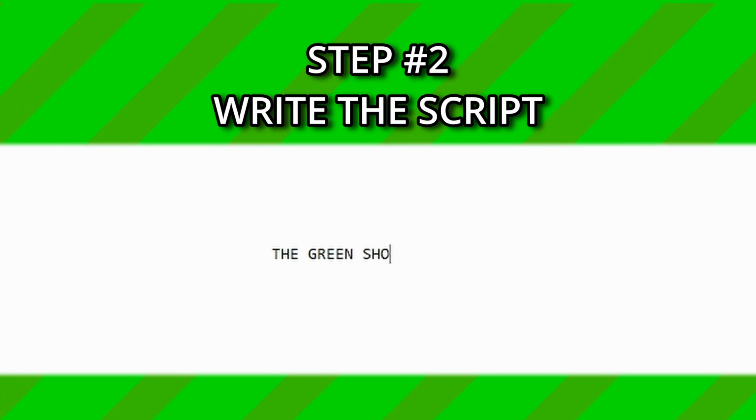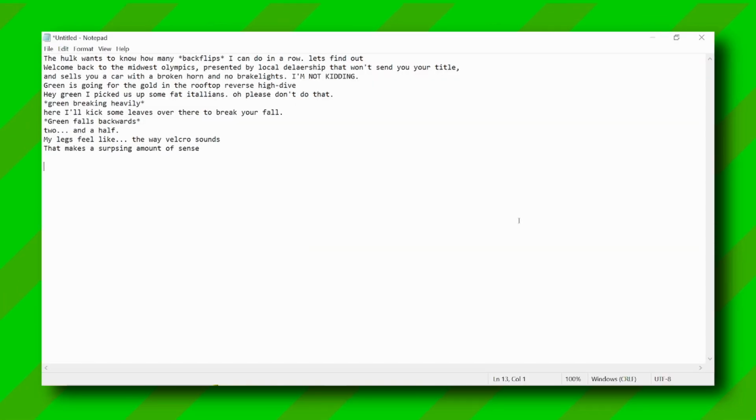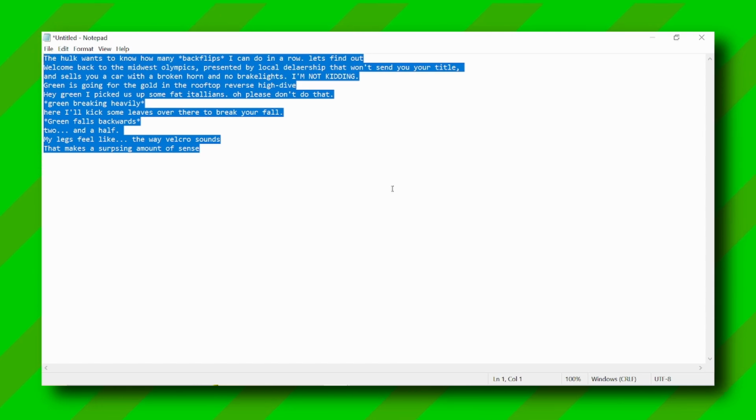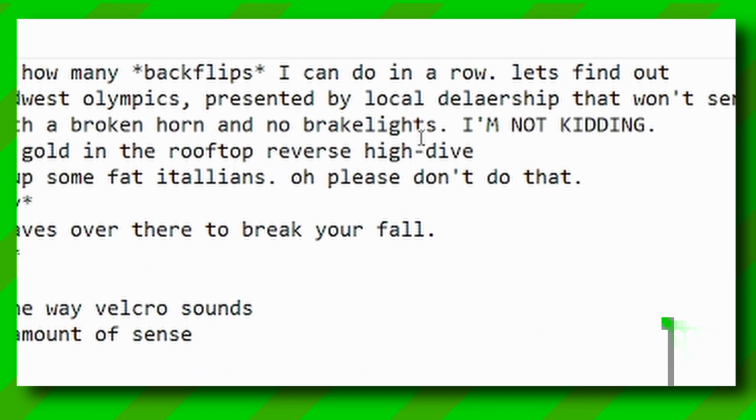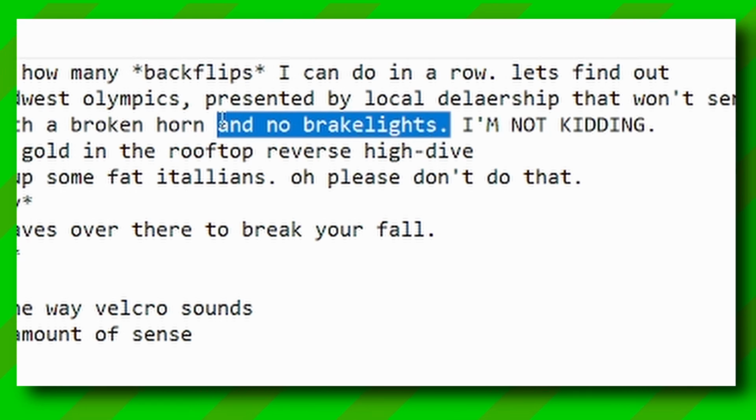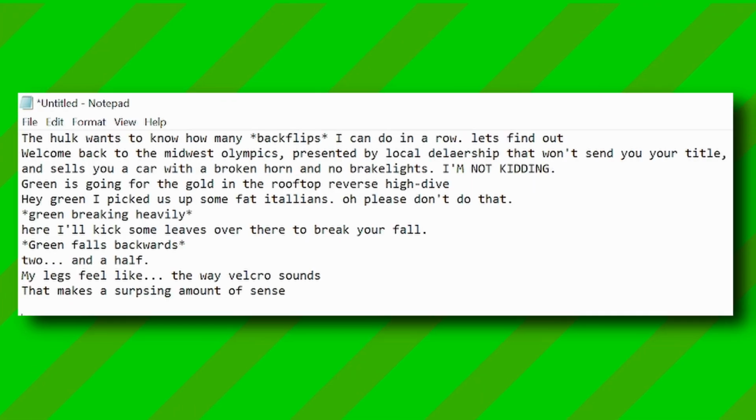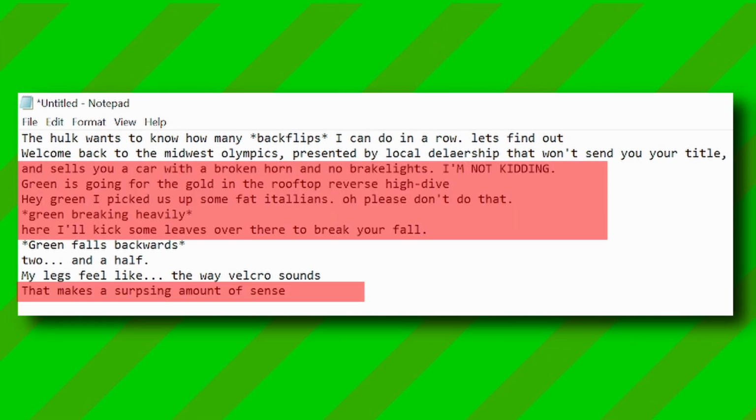Step 2 is write the script. Now for me, I like to make my scripts on Notepad. The reason I do that is I don't have to worry about formatting or anything like that. And at the end of the day for me, this isn't going to be an archived document that I'll save for later. It's a working document that I'll make changes to as I record the lines. If you look here at the script for backflips, you can see that there's some lines in here that didn't make it to the final cut.